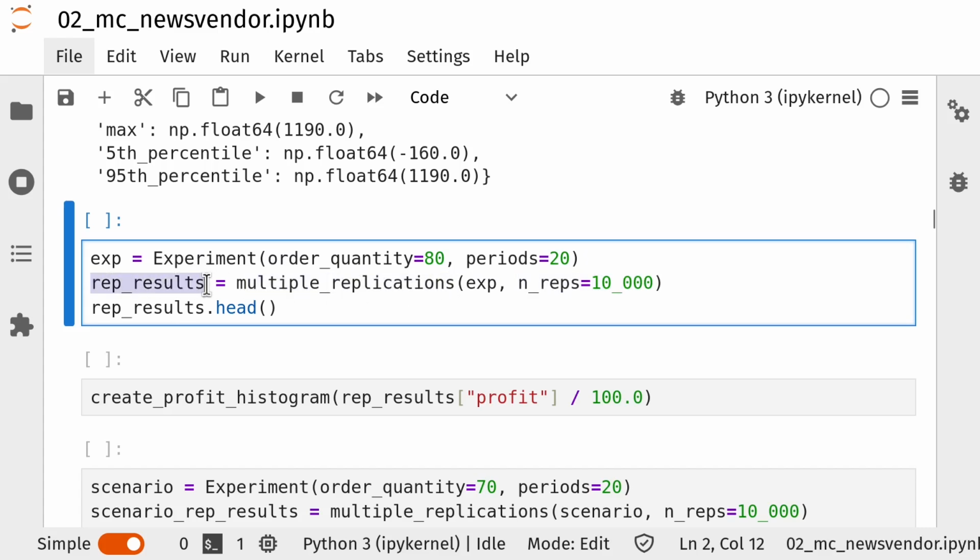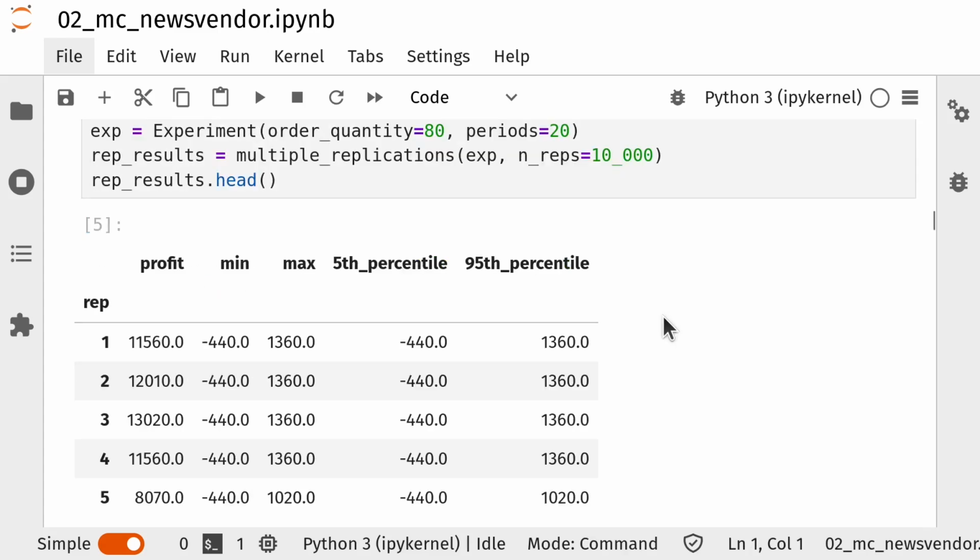That'll give us a pandas data frame, a replication results table, and we'll just have a peek at the head of that. So here we can see the first 5 rows of that pandas data frame. Remember, it's quite big. There's 10,000 rows in there. So for each replication of the model, we can see the total profit over the 20-day period, the minimum value, the maximum value of profit, as well as the percentiles.